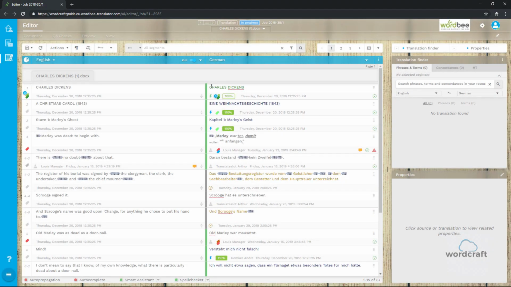Segment labels. The labels a segment is assigned are visible below the segment number to the left. You can change labels for all segments, for a selection of segments, or for individual segments.